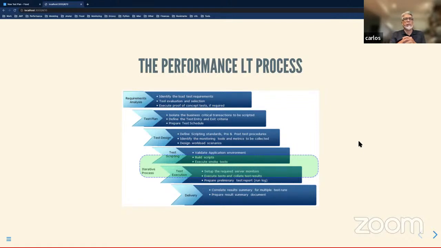Finally, assuming the requirements have been met, we deliver the results to the business. Again: requirements analysis, we test plan, we design the test, we script the test, execute them, and deliver them.